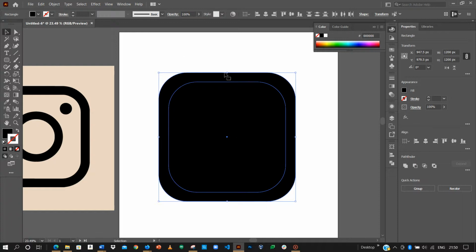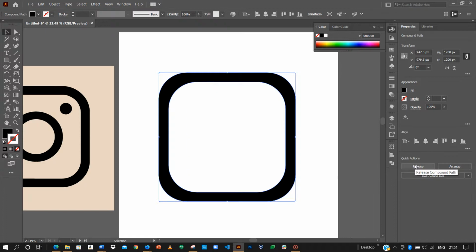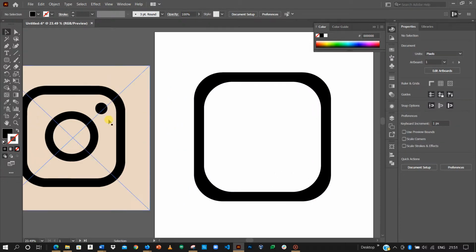So immediately I do that, I can see at the properties area we have our pathfinder, and our click to minus front is ready for us. Click on click to minus front and beautiful, we have this item here. Now the next thing to do is to create this second shape that we have over here.